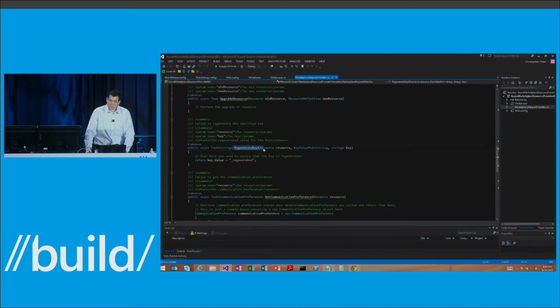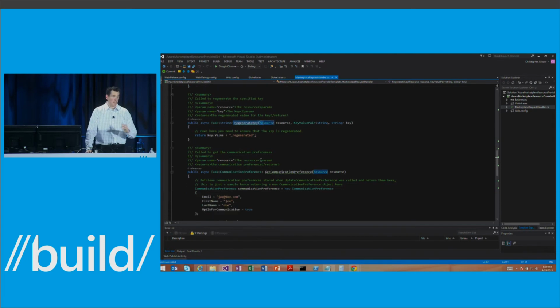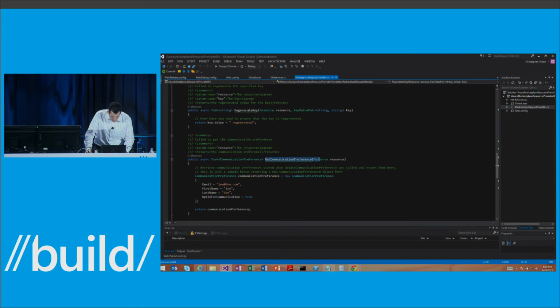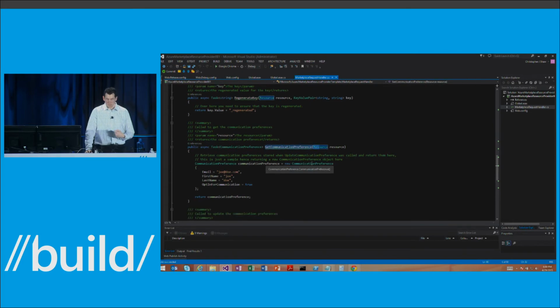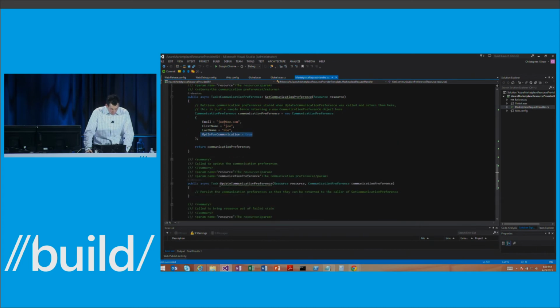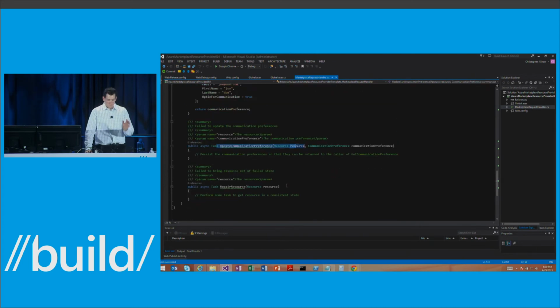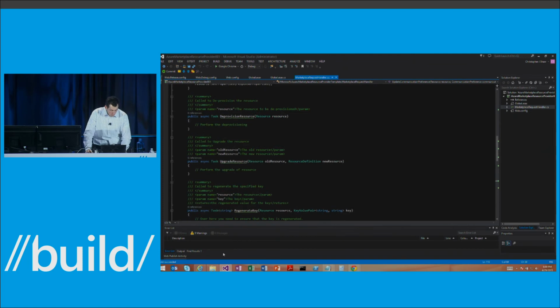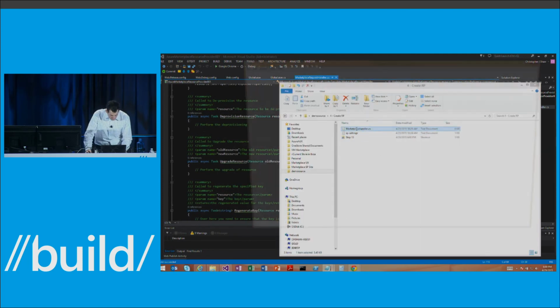You can regenerate all your keys. So if, say, you have a password and it gets breached, you can reset it. Get communication preferences is something so you can communicate with people on a transactional basis as well as a promotional basis. So you can set their email, their first name and last name, and whether they want to be in for promotional communications. Then updating those communication preferences, and the list goes on. But for this demo, I'm just going to update the provisioning.